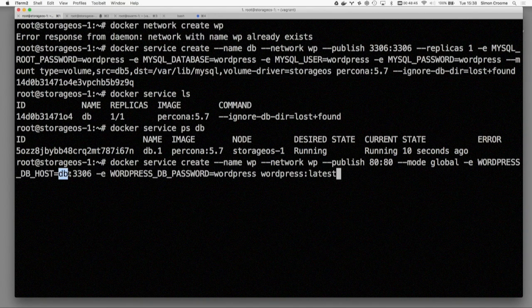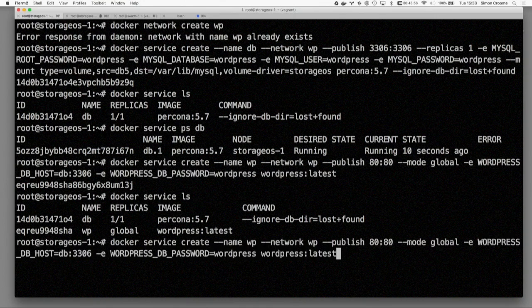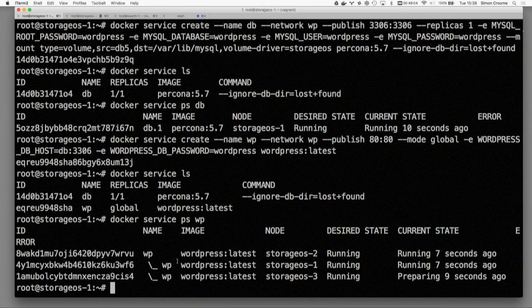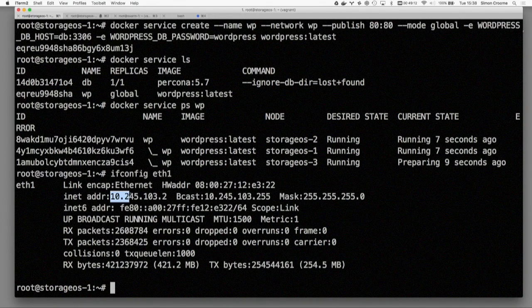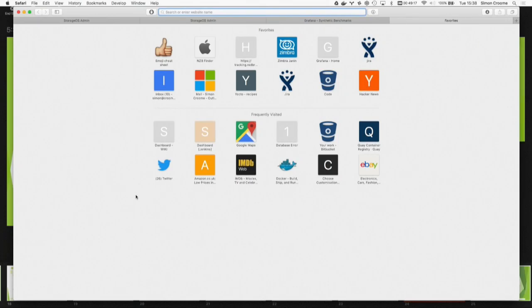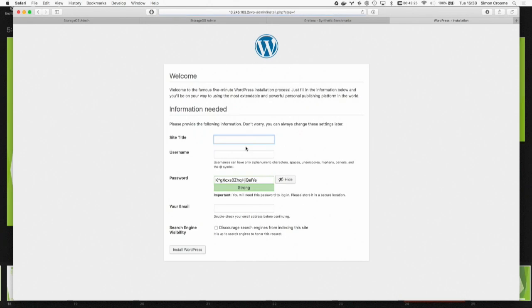So this is basically using Docker Service Discovery, and that'll resolve DB to the database service I created earlier. So again, if I look at my services, okay, my global WordPress, and if I look at the processes on there, I've now got 3 WordPress nodes joining. So if I just launch that WordPress site on one of these nodes, okay, now I'm getting the WordPress installation, so that's good.